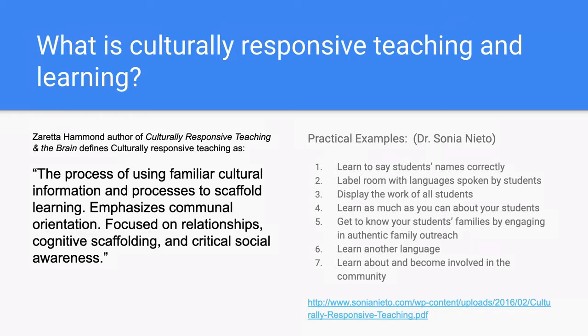Some teachers may even be motivated to learn another language in order to better foster that communication and build those relationships. It would be very important to learn about and become involved in the community. That would be another tool to build relationships and really open the pathways for discussions and building trust.